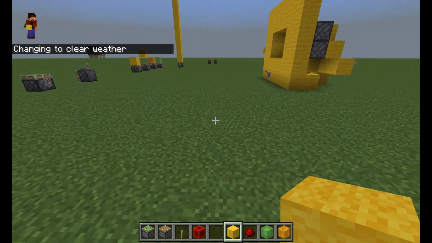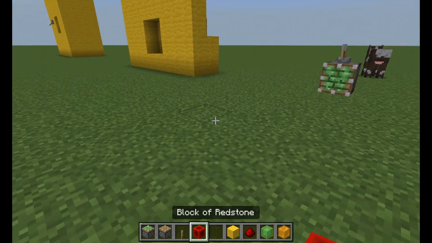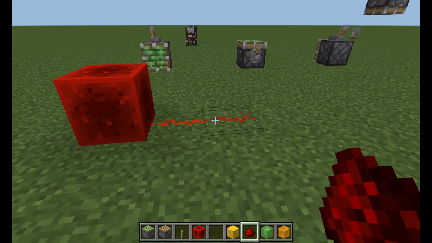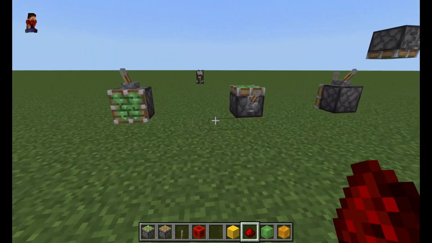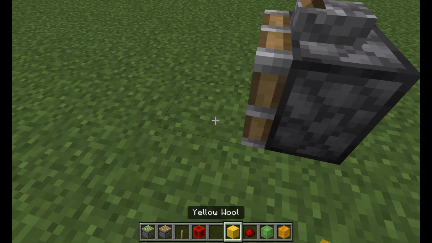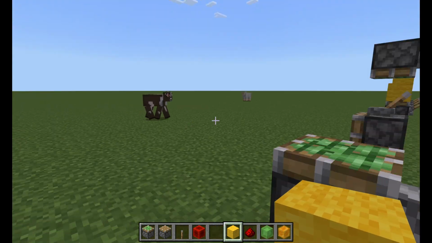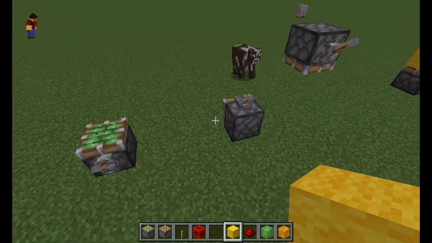So, to show you more about sticky pistons, last time we learned how to use and power redstone dust, and I taught you how to power them with redstone lamps. But today I'm going to be showing you sticky pistons. They can move blocks, pull blocks, and I'll also be showing you pistons. They're just the same thing, but in a way different.